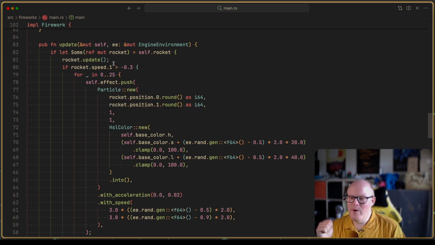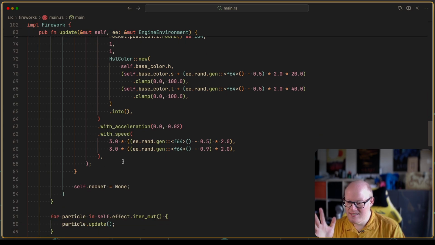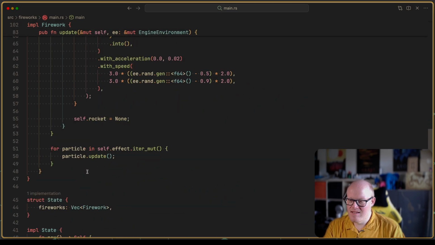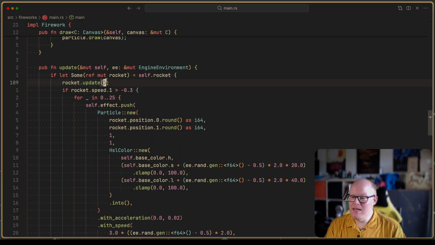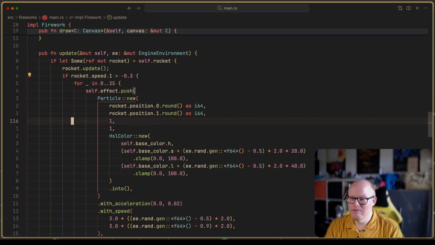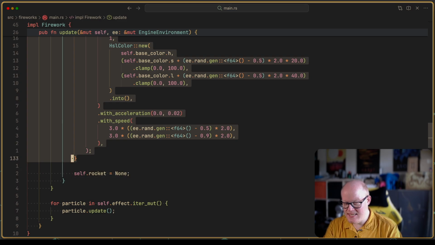So what we are actually doing here is we are updating the rocket once the firework is updated. So the rocket should actually go up. If the rocket speed is then reaching its limit, we are doing this. And otherwise we are simply showing the particles. So maybe we should, for now, just comment this out here just to see.